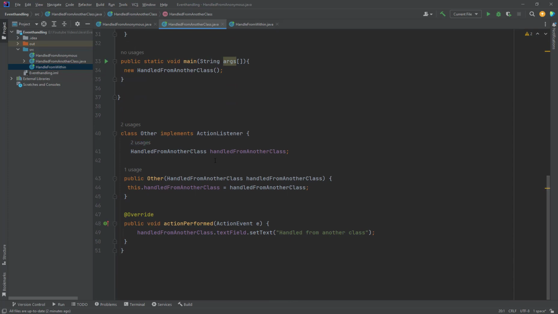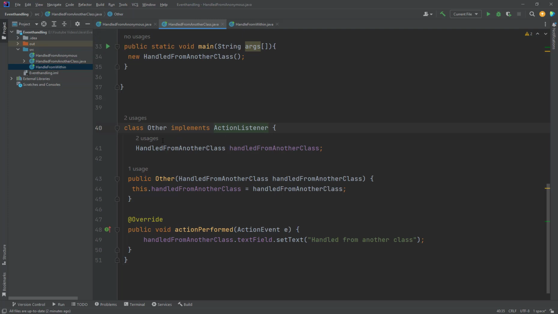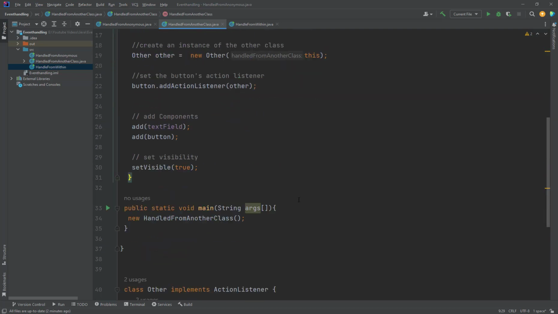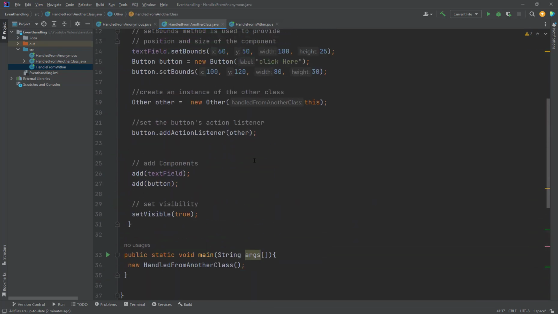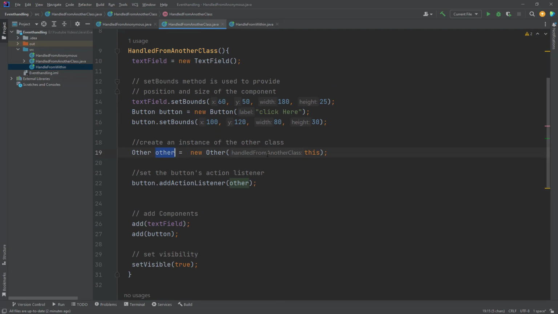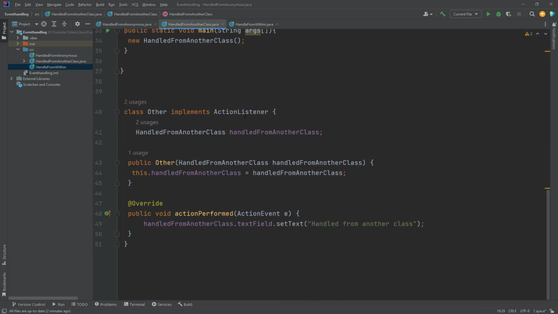If you look at this class, this is the other class. This class is very simple. It's just a class that implements the interface action listener. So instead of implementing the interface in the handle from in the main class, we are handling it elsewhere. We are implementing that elsewhere, and then we just call that functionality here by creating an instance of that class.